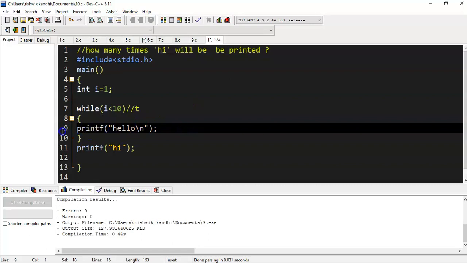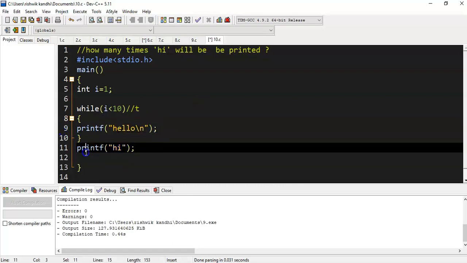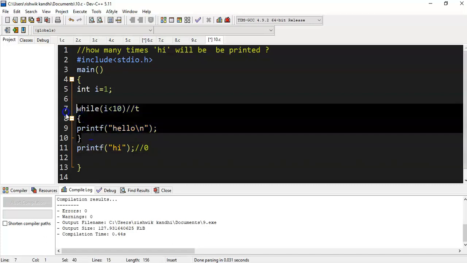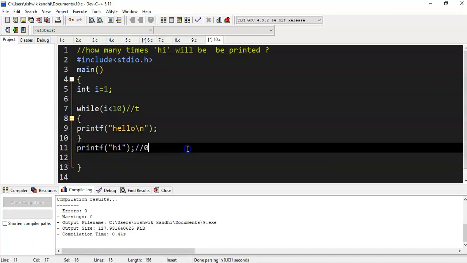If hello is printed infinite times, then when will hi get a chance to print? That means hi will be executed 0 times. So what I want to tell you is that after an infinite loop, whatever you take will not be executed. That is a thumb rule here.